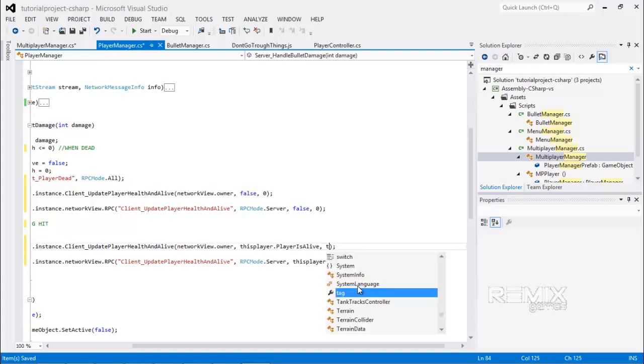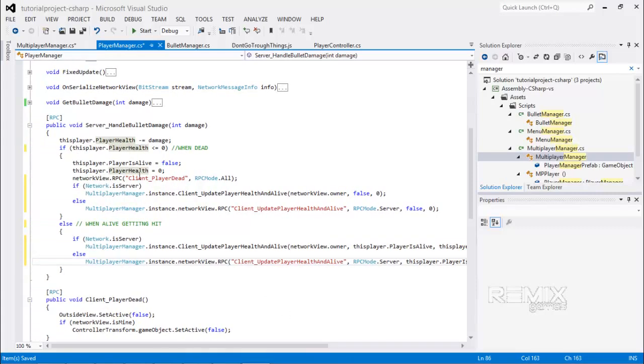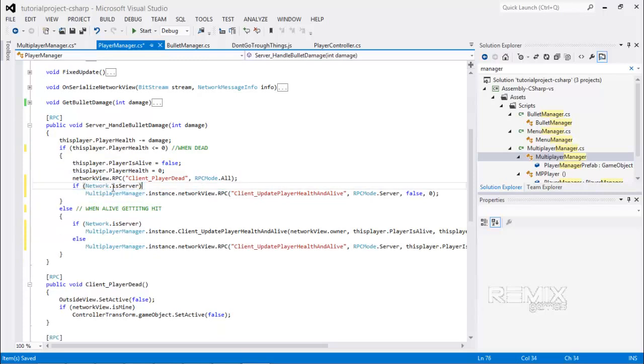This player health, and it's done. And here we already say that this player isn't alive anymore, is health 0. Oh, well, since it's already set here, we're not gonna need this. We only need it if we are the client. Change that to this client. Oops. That is client. Then we're done.